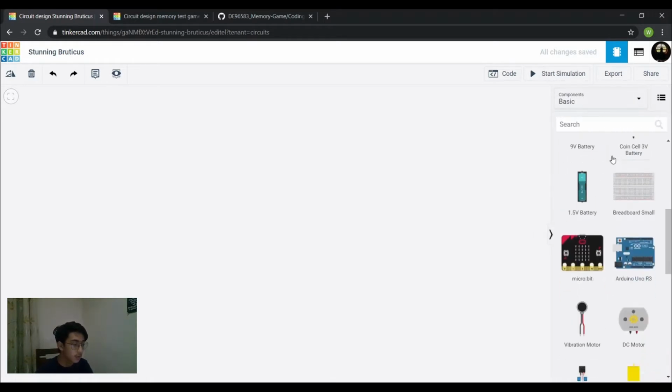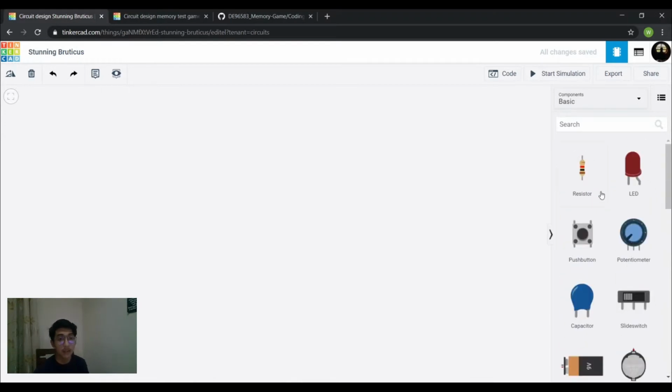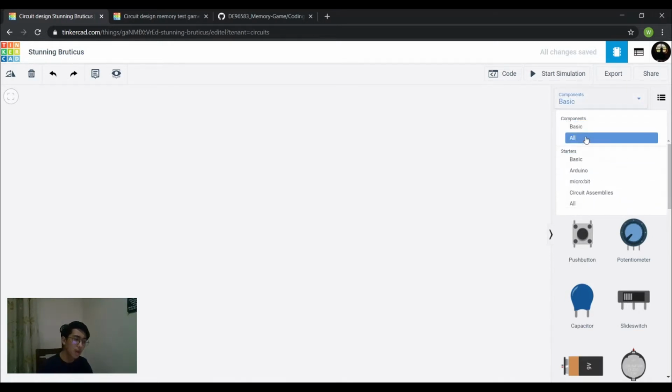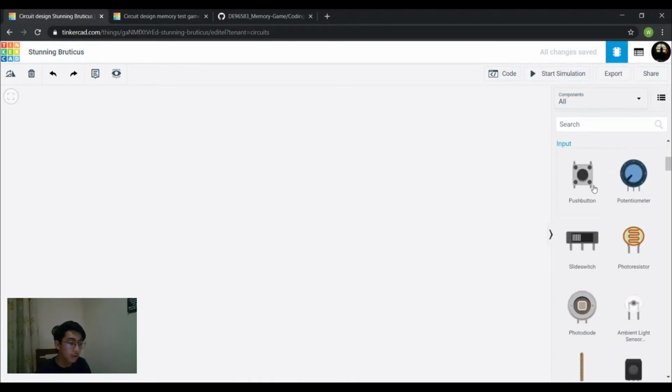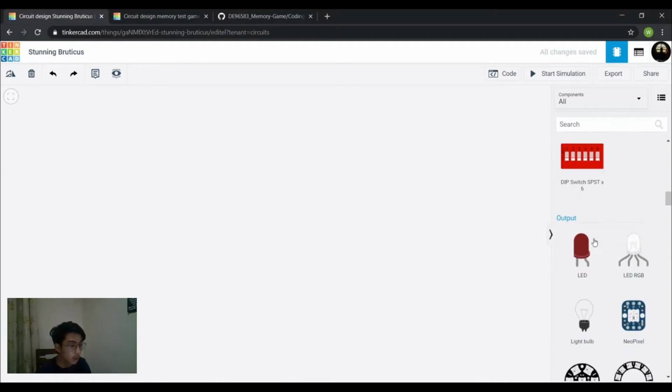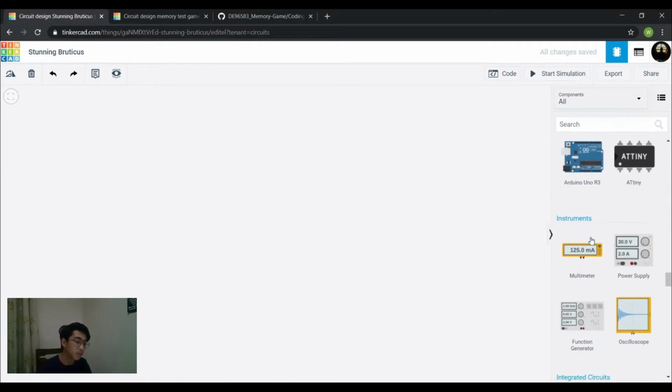Actually, Tinkercad has a limited number of components that can be used. Not all the components are given by Tinkercad, so basically not all projects can be created, but lucky for us, our project can. They have the basic components, and we also have all the components, so we can select all the components here. They are separated into general, input, and output, and also power and so on.